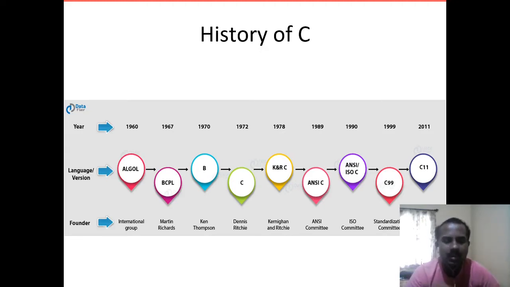That is structural programming. And in 1967, Martin Richards developed BCPL, influenced by ALGOL. What is BCPL? BCPL is Basic Combined Programming Language. Then in 1970, influenced by BCPL, Ken Thompson developed the language B. Both BCPL and B are typeless languages.